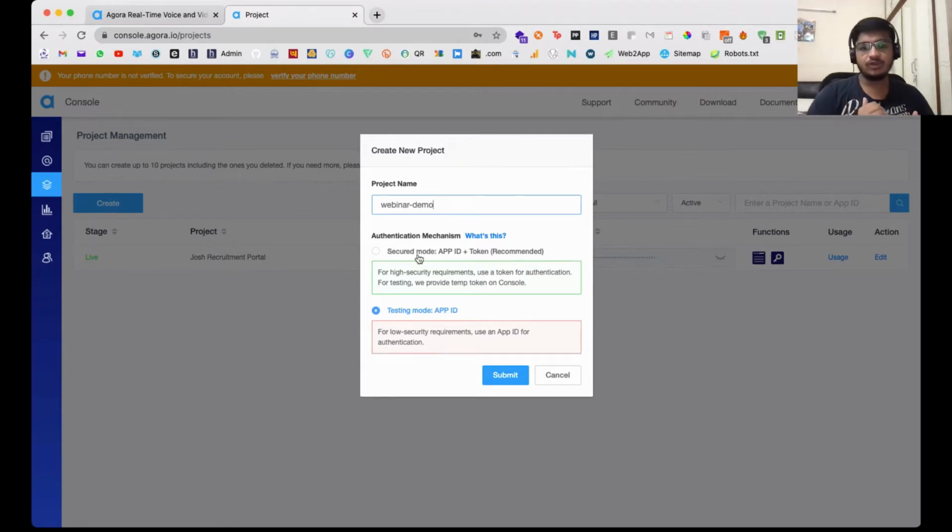But in this case, you'll have to make your own token server. That token server basically checks if the user is authenticated, if the user is actually someone who it should be and who should have access to it. And it will generate a UID and it'll send it to your application. And that way you can maintain security. But since we don't need a very secure application for the sake of this webinar, we'll be going ahead with the testing mode.